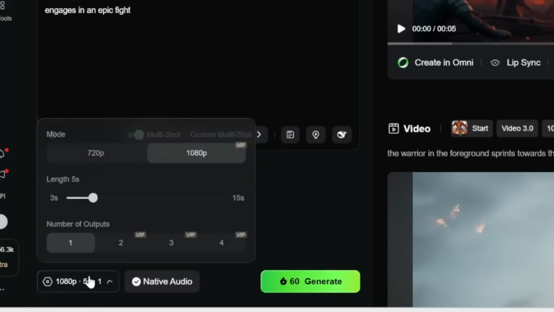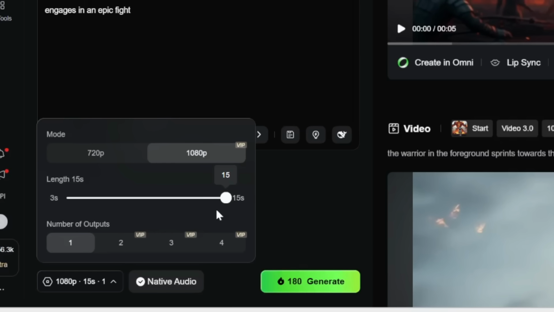Now, another impressive feature about this is this can do up to 15 seconds of continuous video. You can set this up to 15 seconds without turning on multishot, so the entire 15-second shot is continuous.